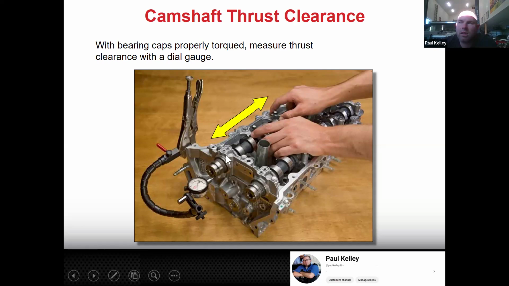Measure the intake, measure the exhaust. If it's in spec, we're good. If it's not in spec, then you have to figure out what controls the movement. A lot of times TIS, if you're following, is going to say if this measurement's excessive, replace the cam. Or if it's a crankshaft, they're going to say replace the thrust bearing.